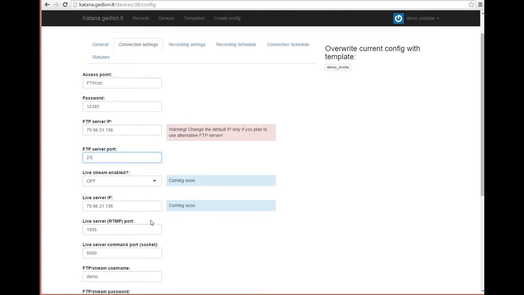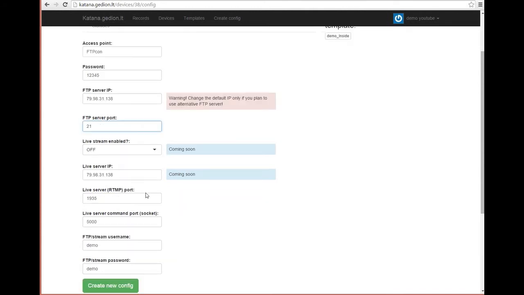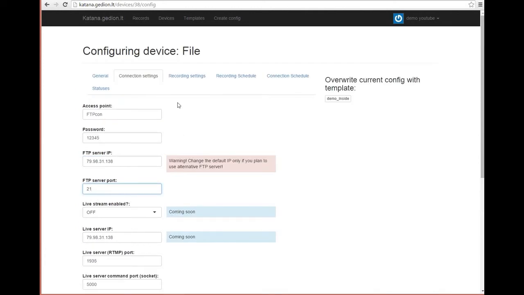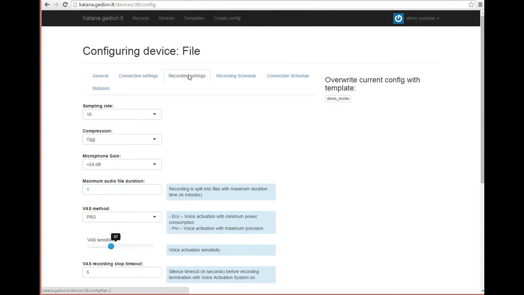FTP server port. Live stream at the moment, just leave it off. It will be coming shortly, and we will add this function later. So here you just leave everything out, and then, very important, you should put the FTP username and FTP password. The FTP username and password are the same as you use to access this interface. Okay. And then we go to recording settings.